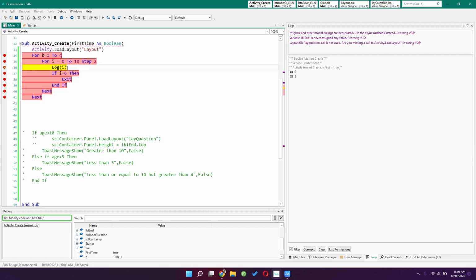Is 2 equal to 6? False. Log niya yung I, ang value ay 4. Is 4 equal to 6? False. I-log ulit natin yan. And is 6 equal to 6? And it's true. Kaya i-exit niya yung inner loop.